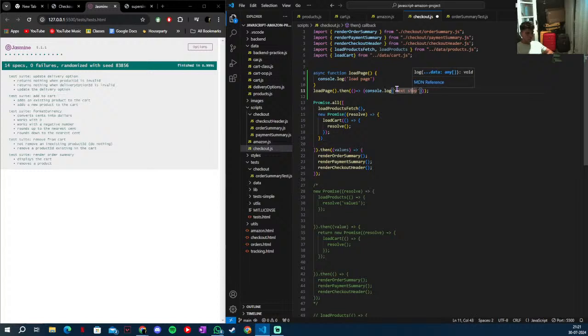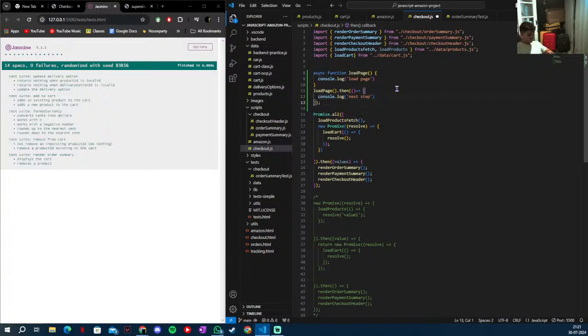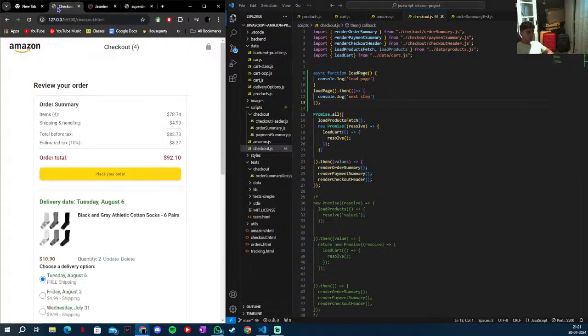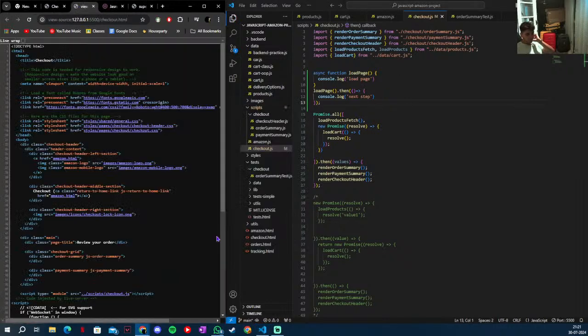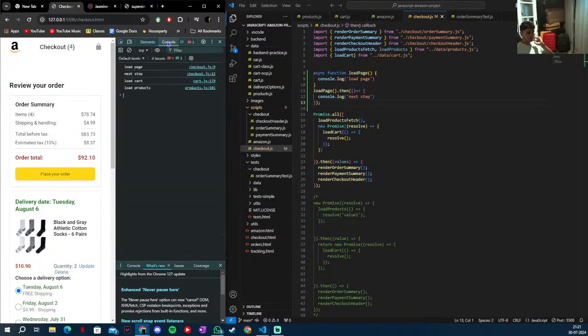Now let's save, and we'll check the console. So we'll open the console, and you'll see that we loaded the page, and then in the next step, we displayed next step. So when we put async in front of function, it makes this function return a promise. This code is a shortcut for this code.